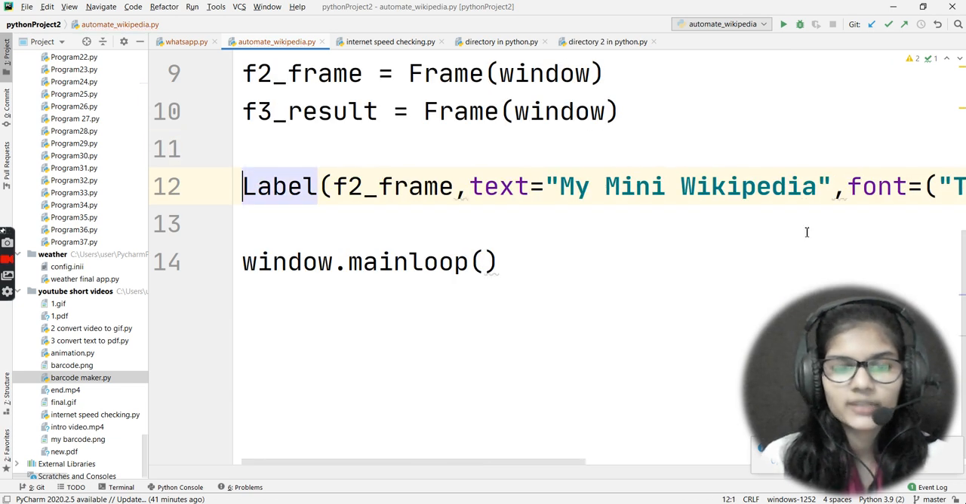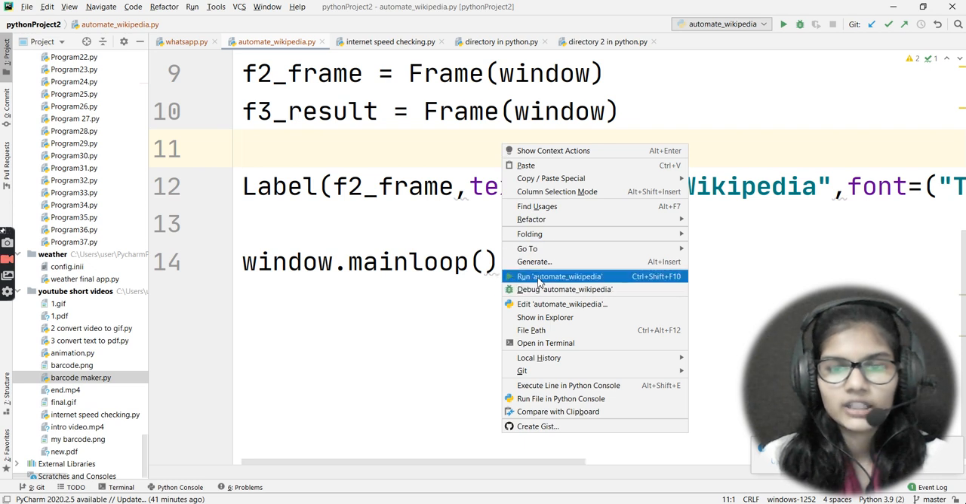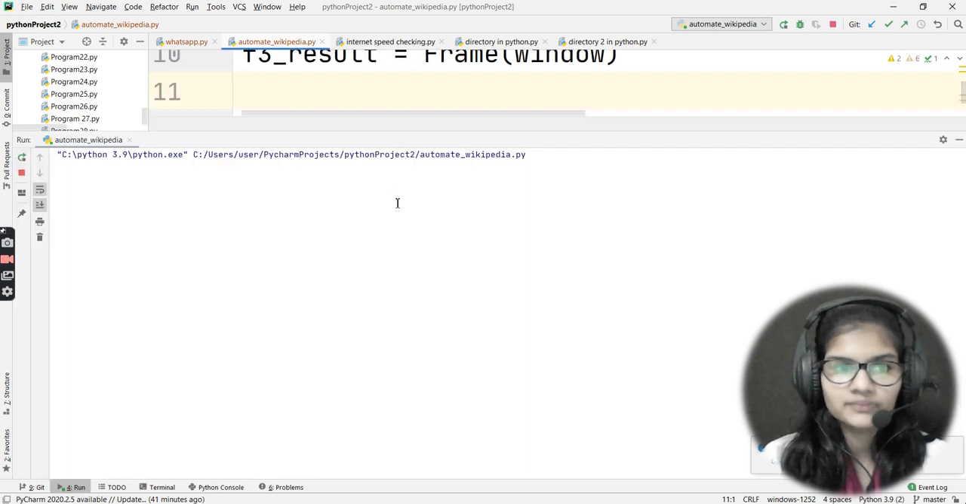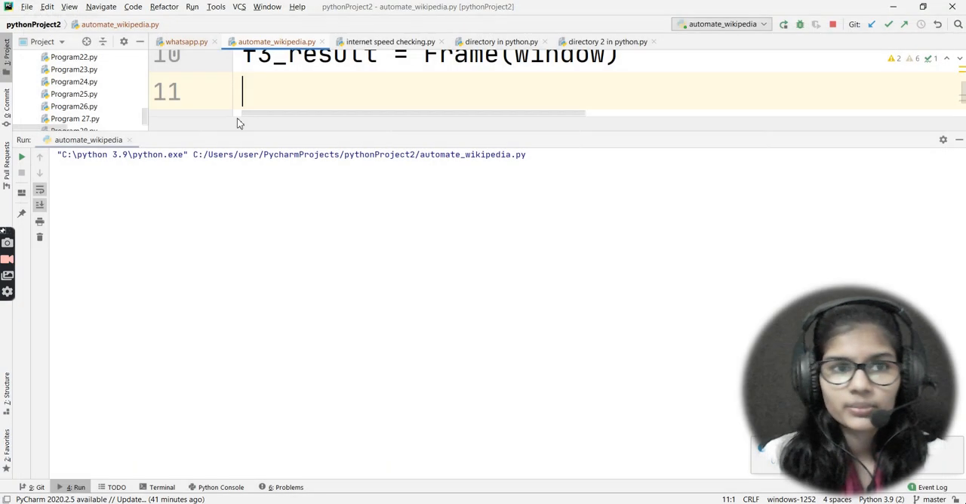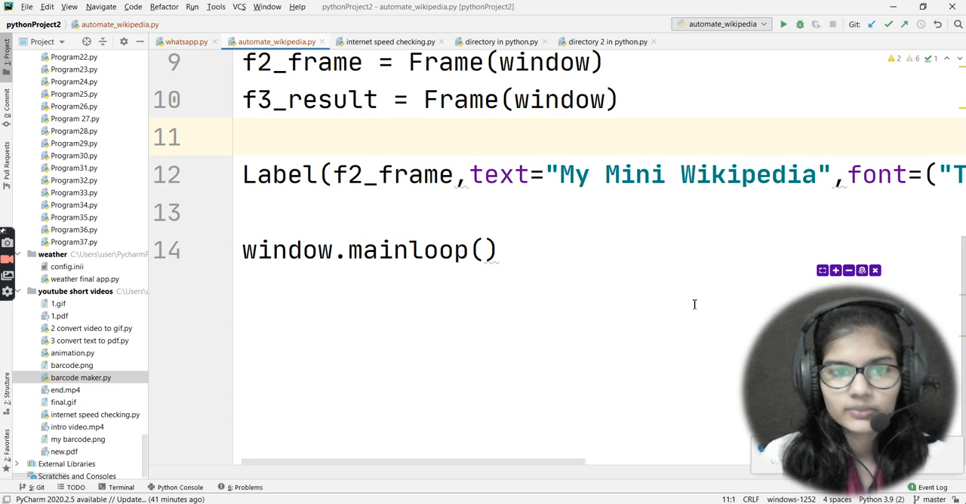So this is how I could make a label for putting one of my headings, that is my mini Wikipedia. Now let's quickly run that. As soon as we run it, okay, that is not appearing till now. Let's see how it will go.